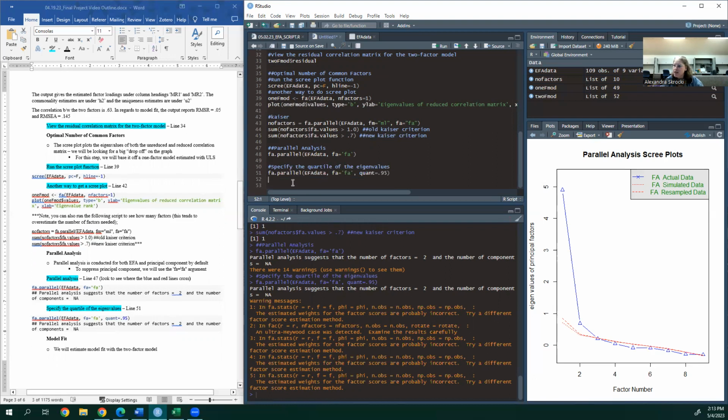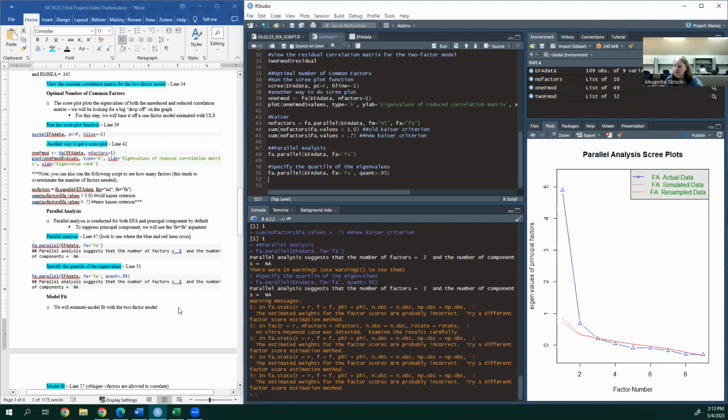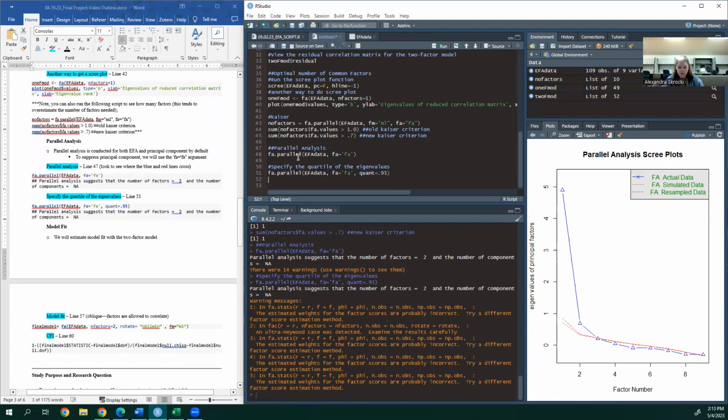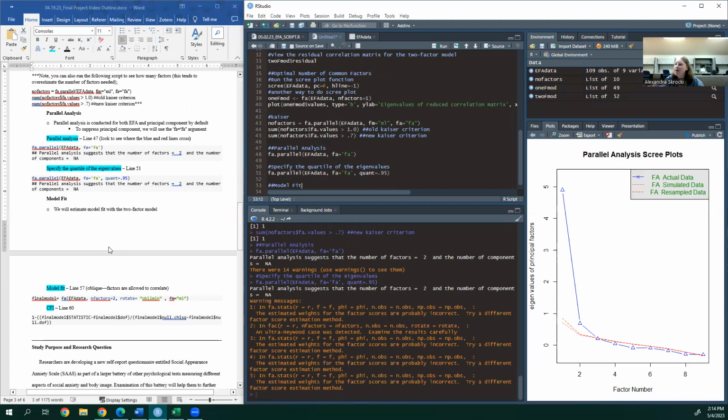And so lastly, we're going to look at model fit. We're going to see how well our two-factor model fits. So we're going to go ahead and run 2 lines of code.